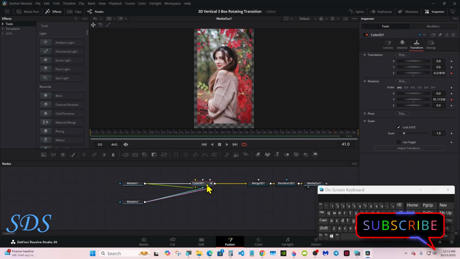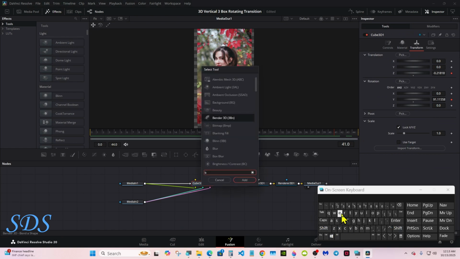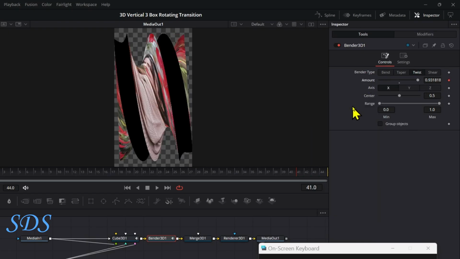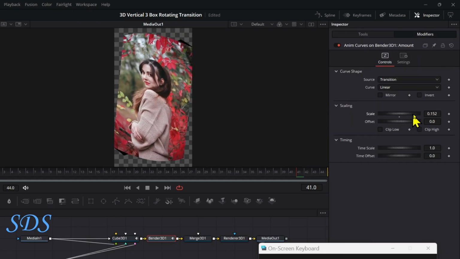Now select the cube again. Shift space and bender. On the axis, select X, bender type, twist. Right click on the amount, modify width, and curves. Then go to the modifier. Set this to 0.2.